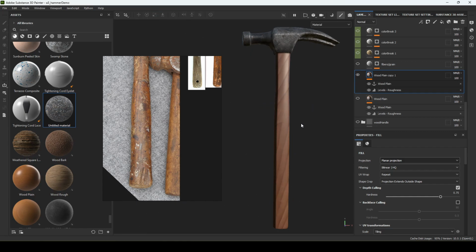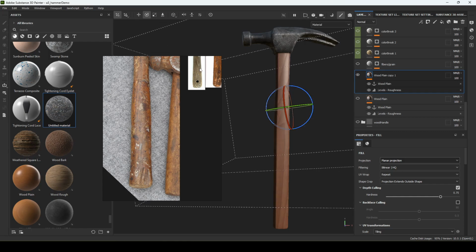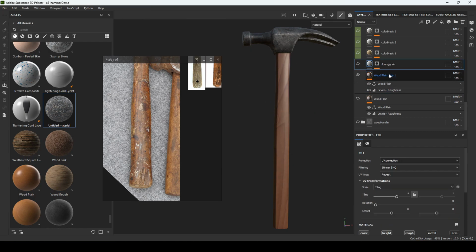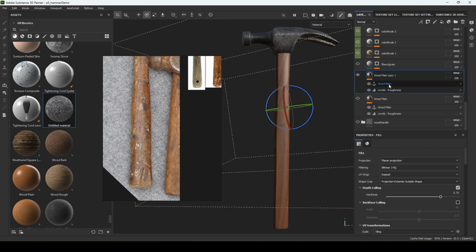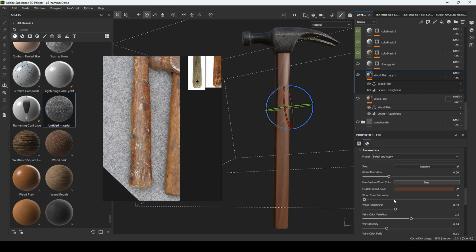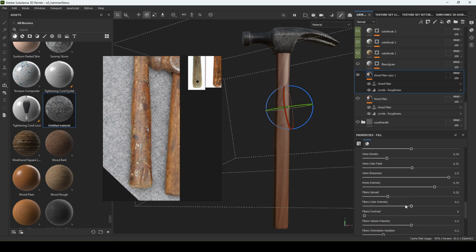Something good enough is really what we're aiming for. If you press Q or click on this, then you can turn on and off the manipulator. It automatically hides when you select a layer that doesn't have that. But let's see. The other thing I might want to play around with is the shapes of the wood grain.